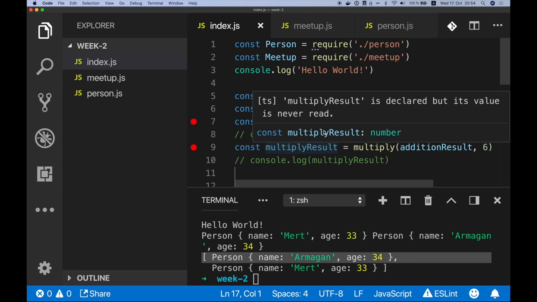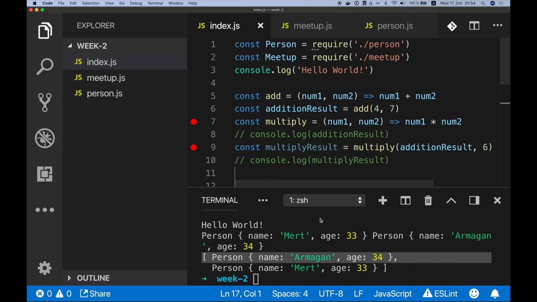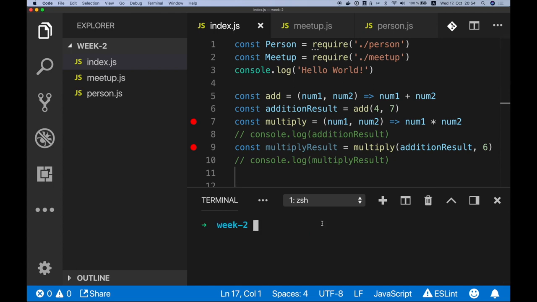And let us move forward. We're now entering a dangerous territory again. I'm not sure if this is going to work for everybody. I'm going to type npm init.